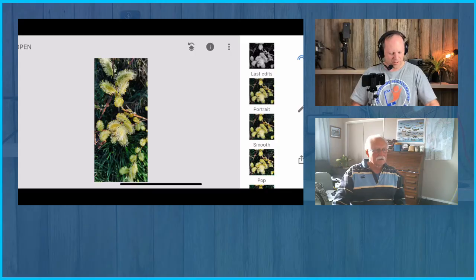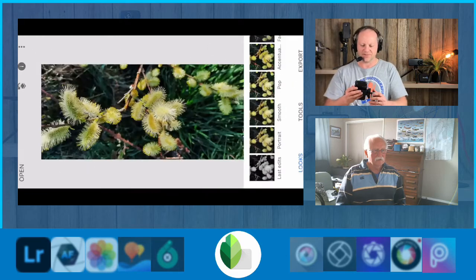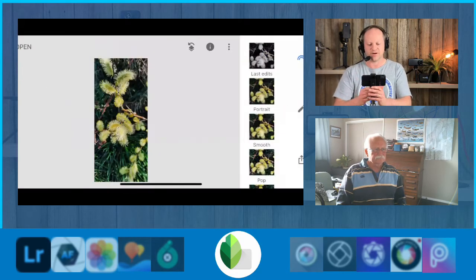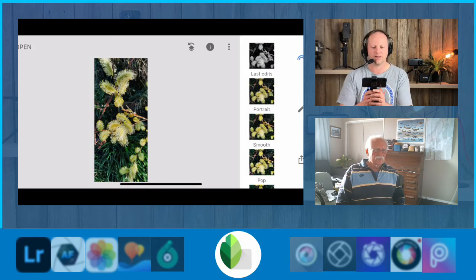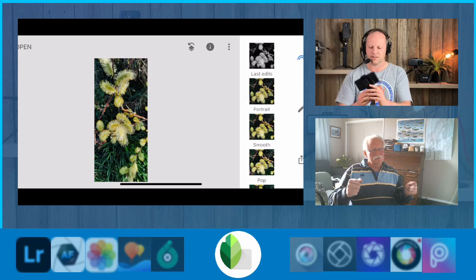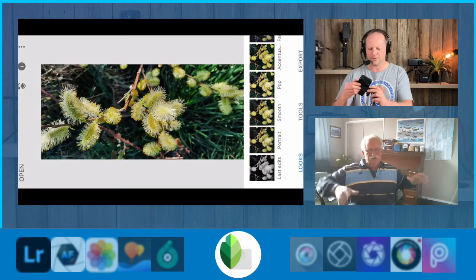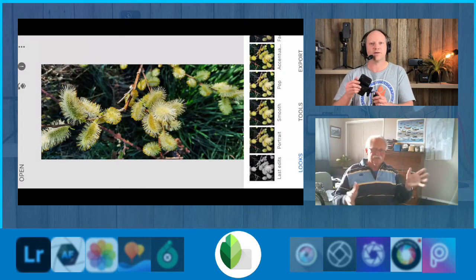Yeah, perfect. All right, well let's have a play with that one. So the app that we're playing around with here is Snapseed. I'm looking at this loaded in Snapseed now. Was it a horizontal or vertical capture when you took this photo? Probably was horizontal, maybe. It was a big tree. Yep.